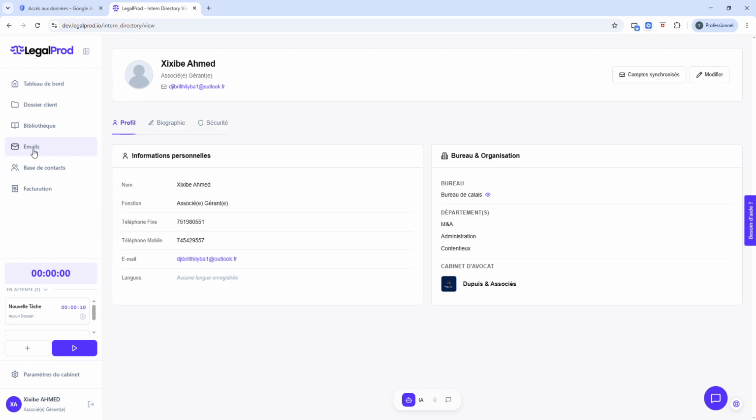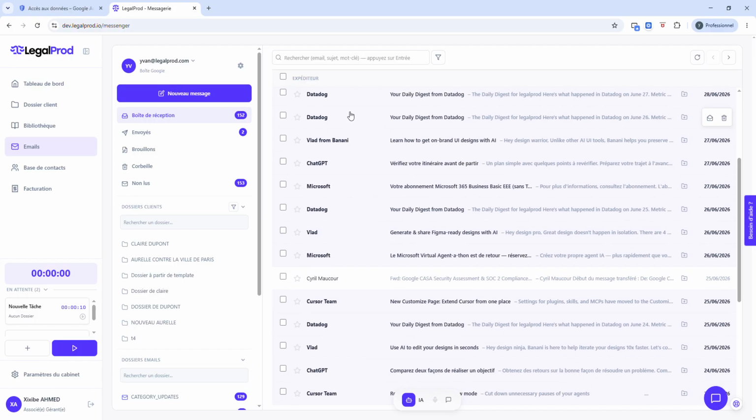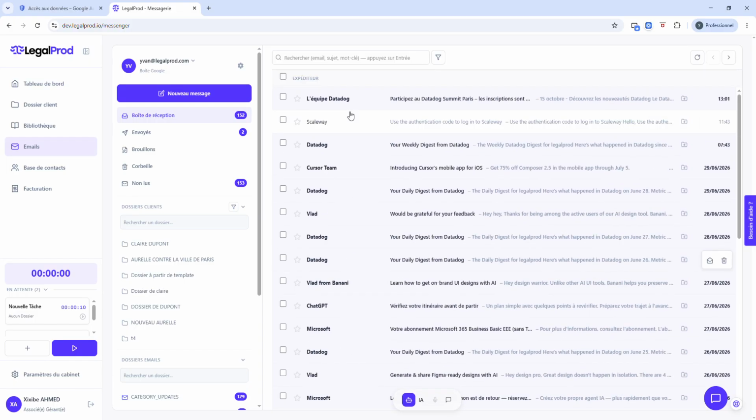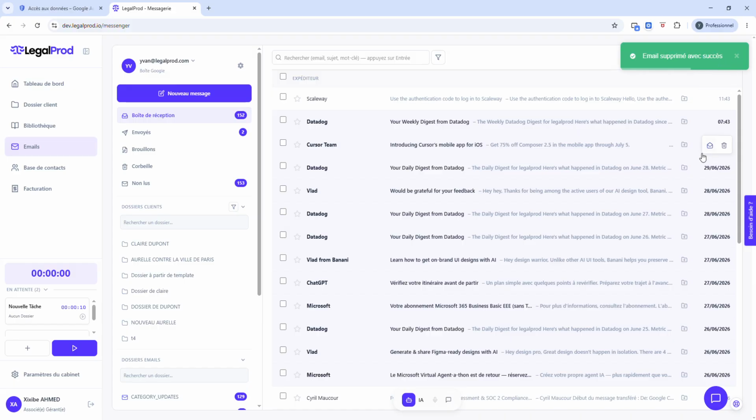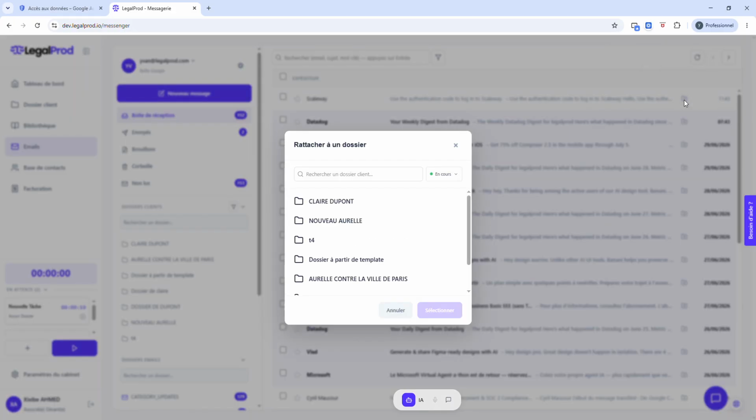Among the permissions that I asked, there is the email permission. Actually, the email version of Legalprod is full. It's very complete, with the authorization to mark as read or unread, with the delete option like there, and the ability to add labels to emails.